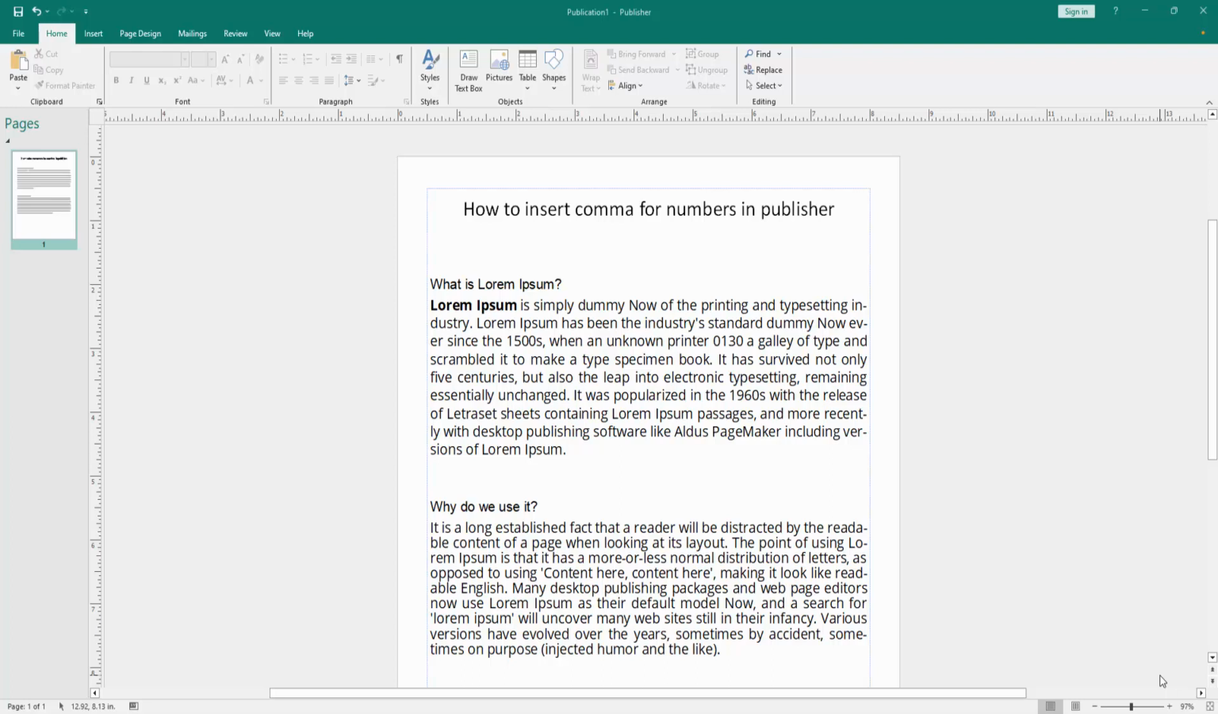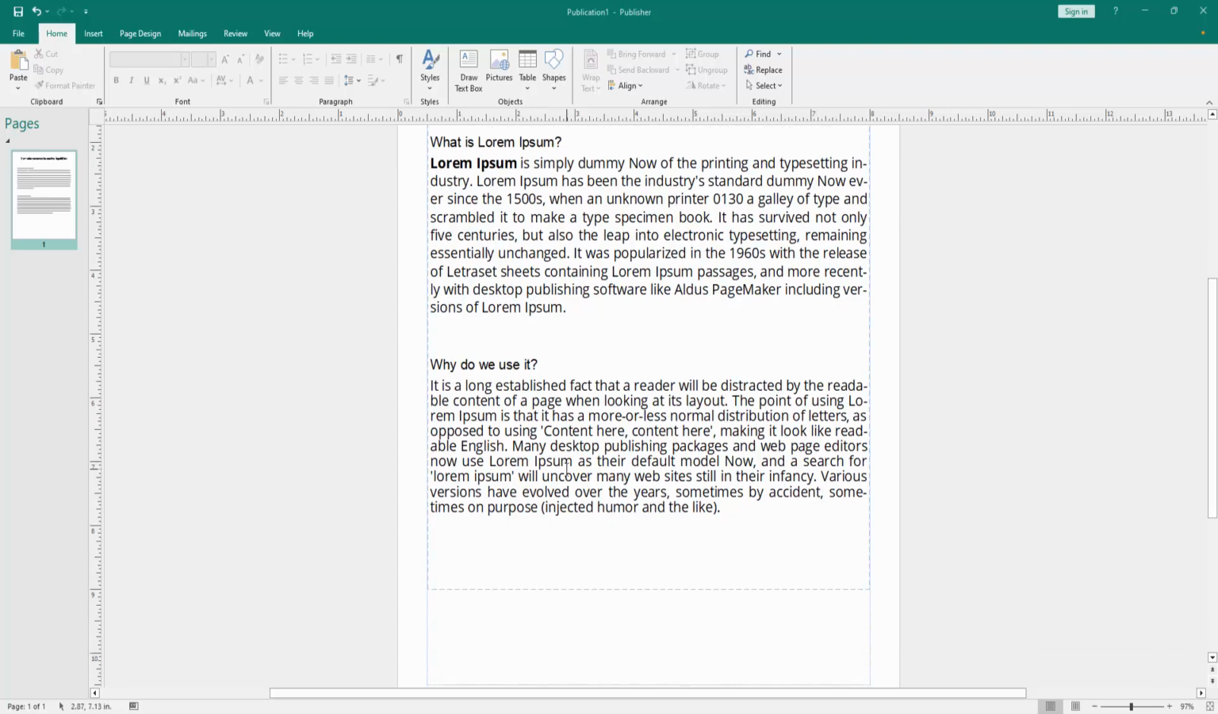In this video I am going to show you how to insert comma for numbers in Microsoft Publisher. Let's get started. Firstly, we have to open a Publisher document. Now we want to insert comma for numbers.